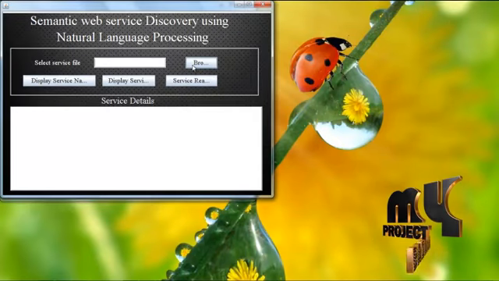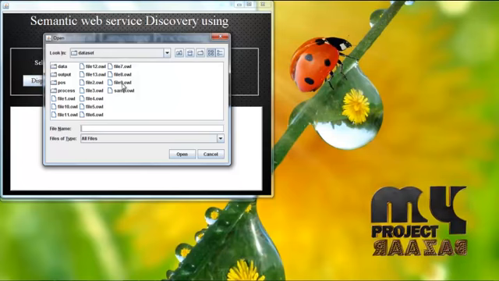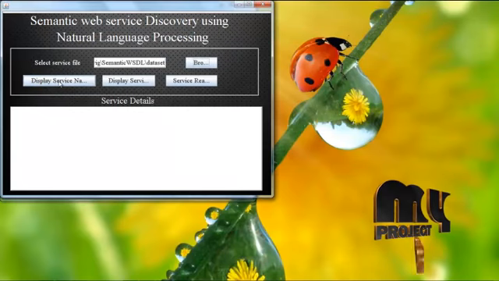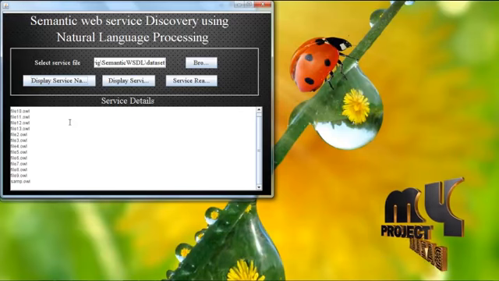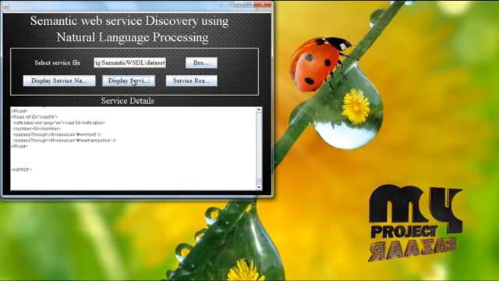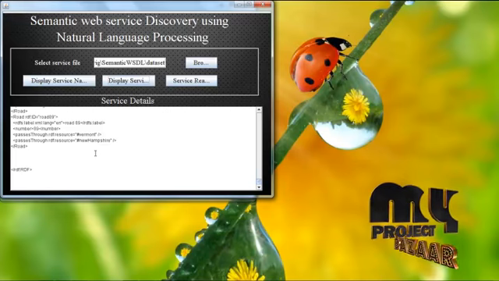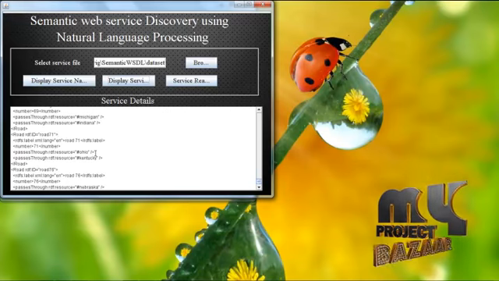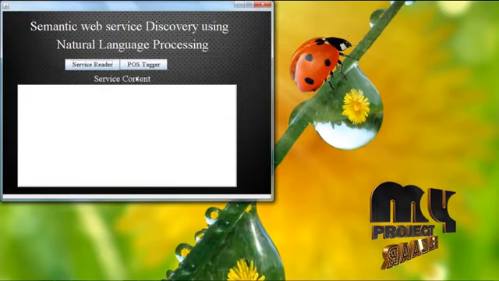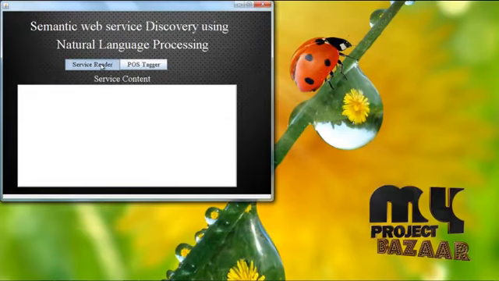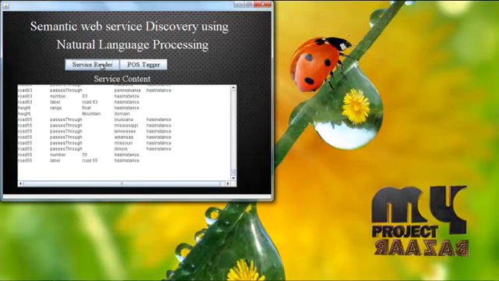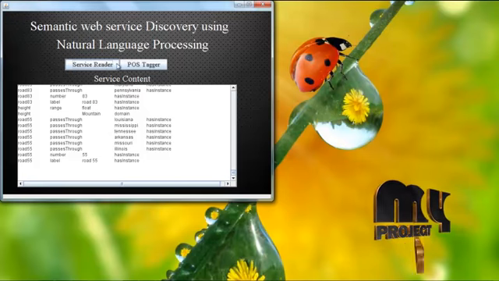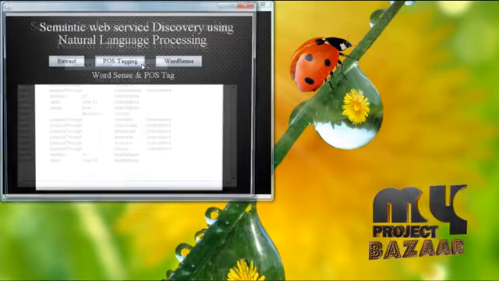Now for the set of services, in the browser we select a file. It shows the number of files available in the folder. The display services read the content of every file, and each file is presented in the display services area. Move to the service reader. The service reader extracts the content present in the available data files.